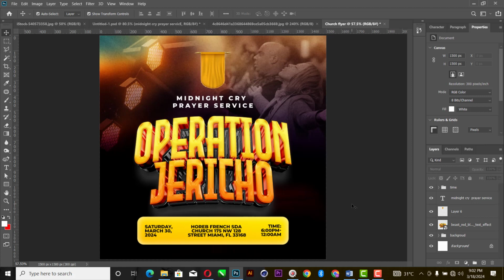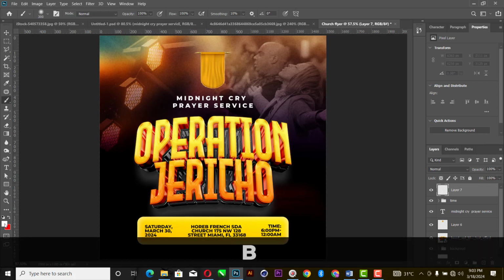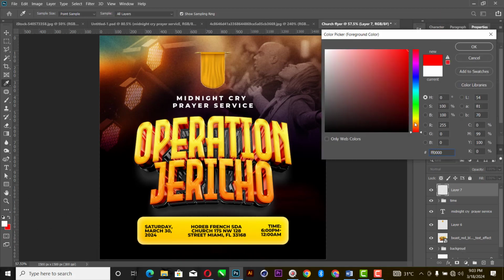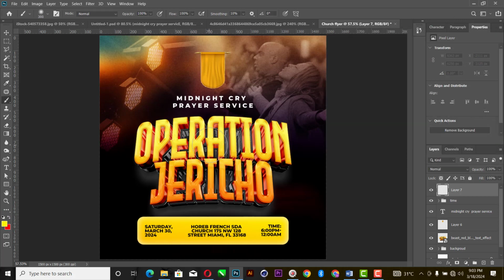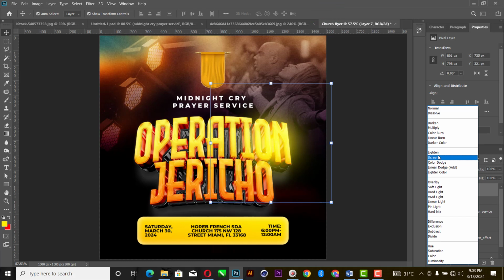The last but not the least is the effect. You just want to add one or two effects on it. I'll create a new layer mask, then press B on my keyboard. Then I'll change this color to yellow, then splash it. You can see. Or I can just select a color from this list, any one you want. Then I'll change the blending mode to screen.